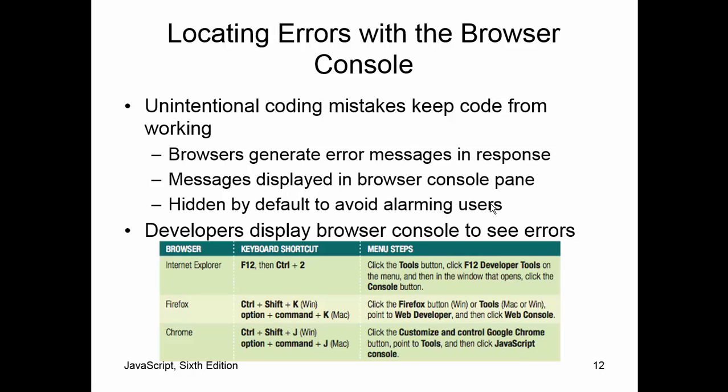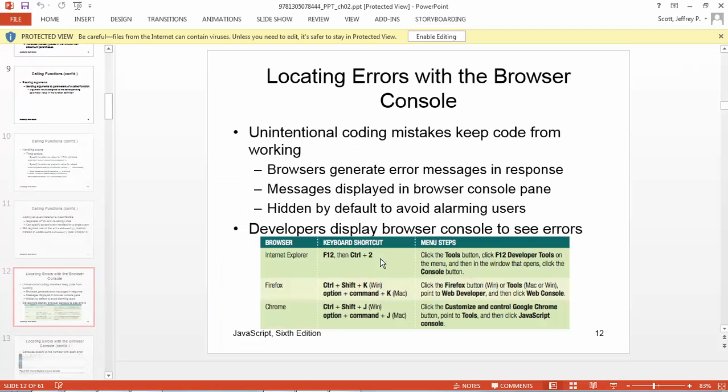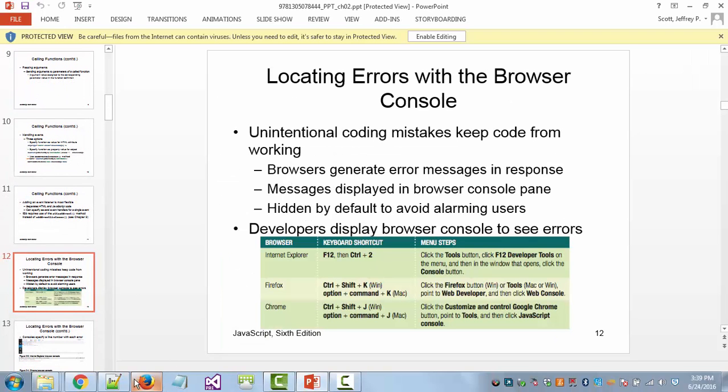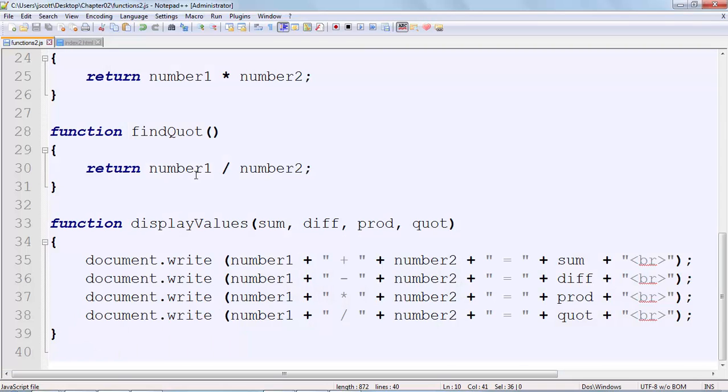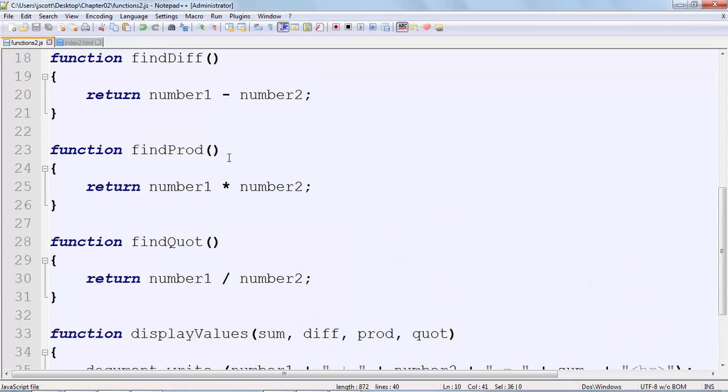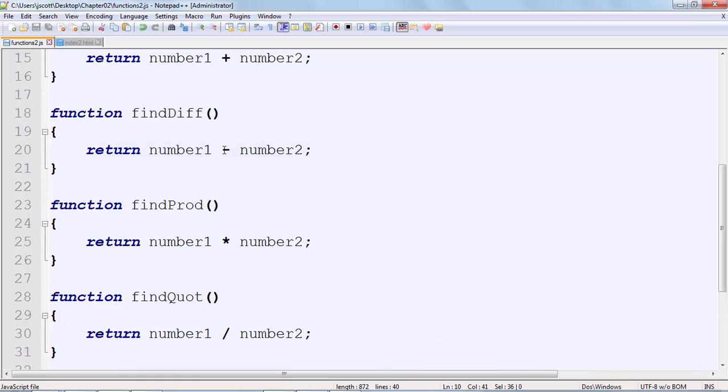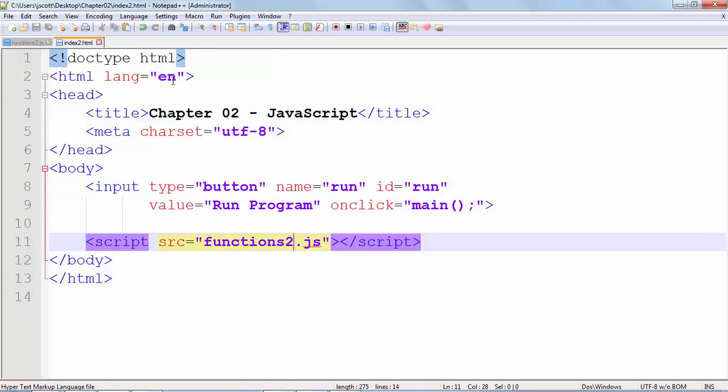All right, locating errors in the browser console. I showed you that in the last chapter. I'll do the same kind of thing I did earlier. In fact, let's put the same error we had in there before. I left that minus sign out. So it said return number 1, number 2. That was an error. So then I come in here and I run the program.